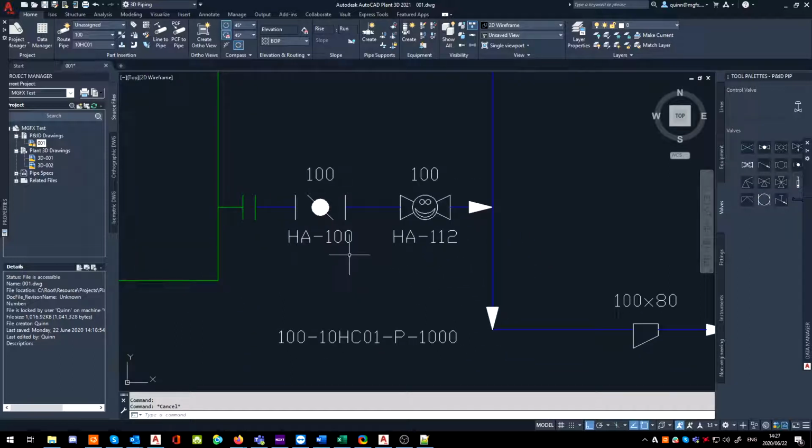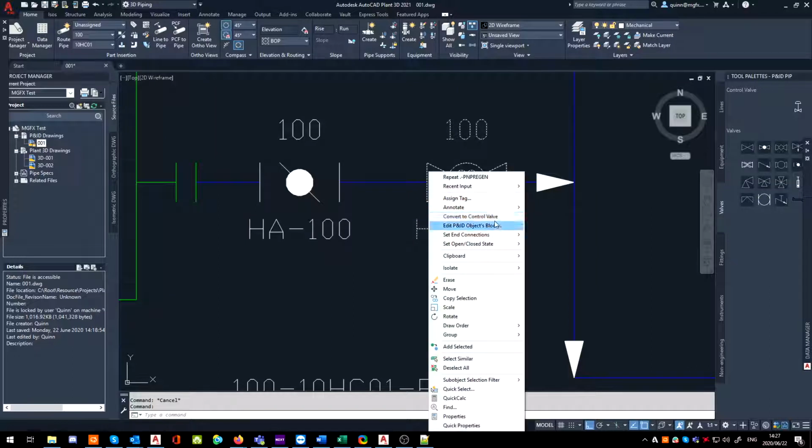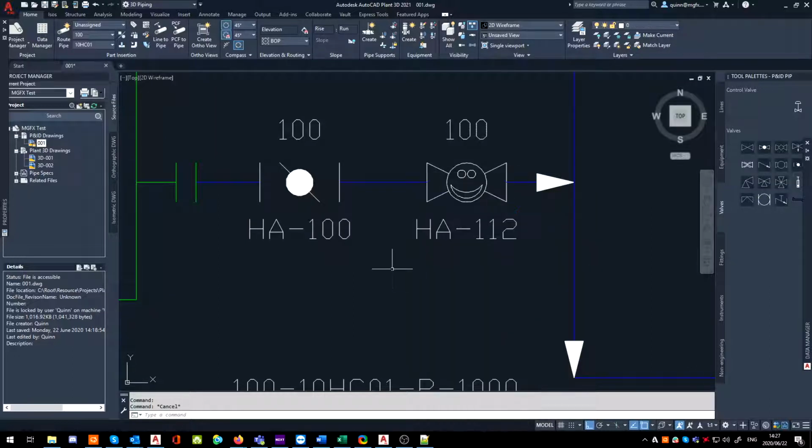By the way, there are actually ways that you can put these end connections onto other objects, such as your strainers and any inline items in between, but that I'm going to leave for another video.